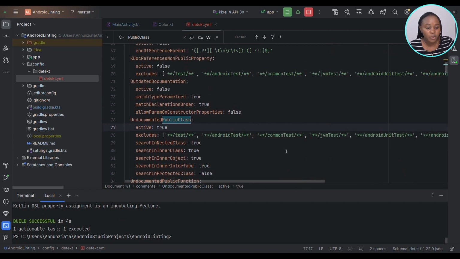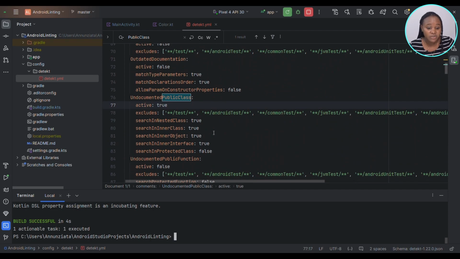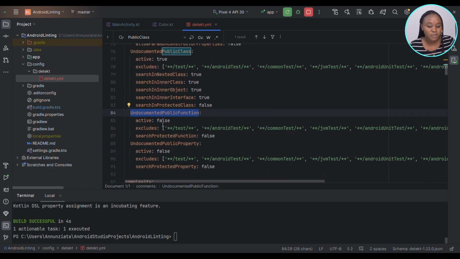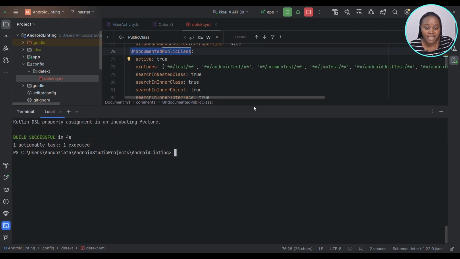So you can go through all the other rules and check the ones that can be useful and activate them. So you have the one for the public class. You can also choose to have your team document functions. Currently it's set to false, but it works the same way as the undocumented public class. But yes, that's basically how you go about integrating Detekt.